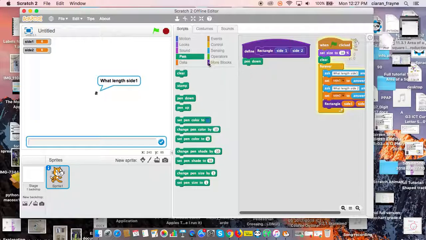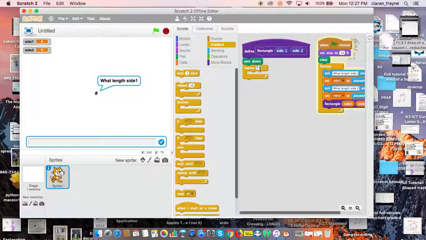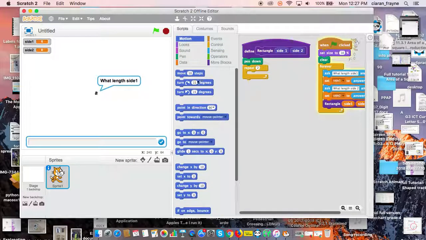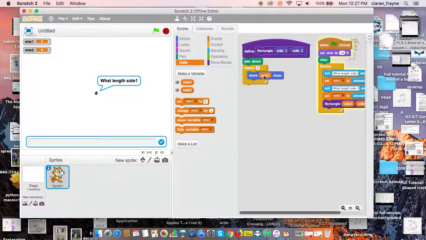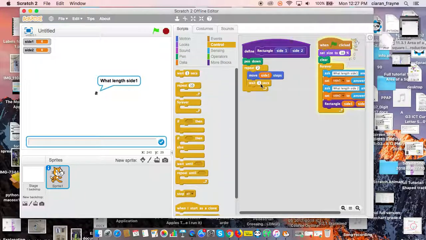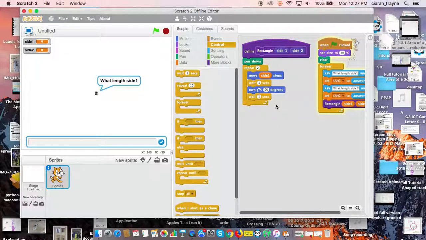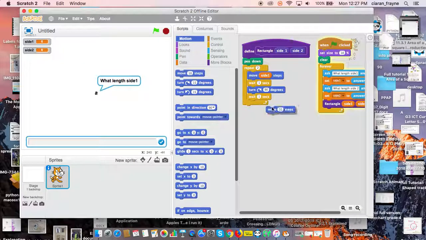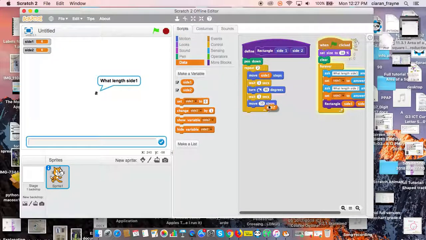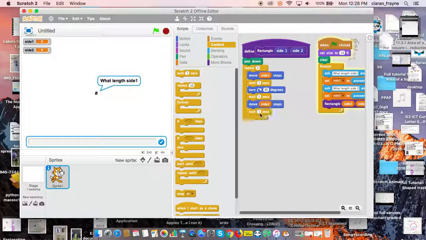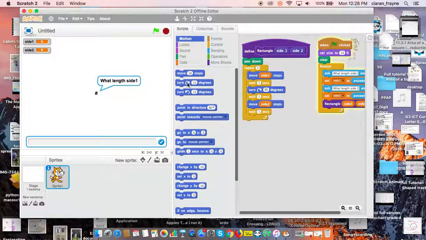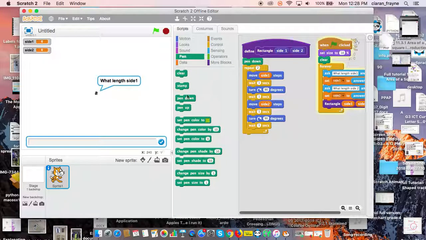And then we'll once again go to our pen, we'll put our pen down, we will use our repeat, and we will repeat twice, and we're going to move side one steps. We will wait 1 second, then we will turn 90 degrees. Then we'll wait 1 second. Then we'll move side two steps. Wait 1 second. Then we'll turn right 90 degrees. Or turn right again. Yep. And we'll wait 1 second. And then we're going to put our pen up.